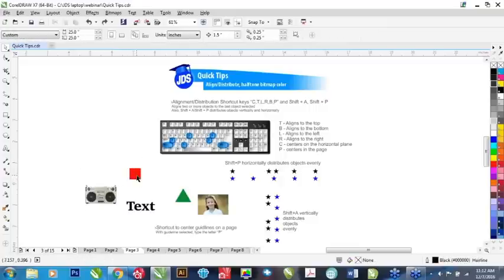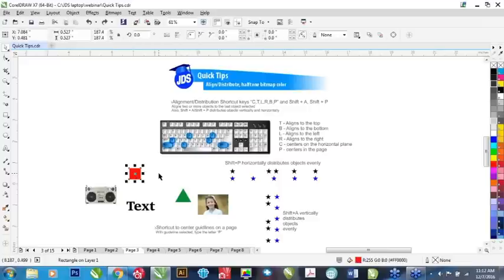Likewise, if I want to align to the left, the bottom, or the right, it's T for top, B for bottom, L for left, R for right, C for center, P for putting things in the middle of the page. That's a nice mnemonic device for these shortcut tools, and I use these all the time. So let's say I want to put something in the middle of the page. I can just hit the letter P. It'll put it in the middle of the page.